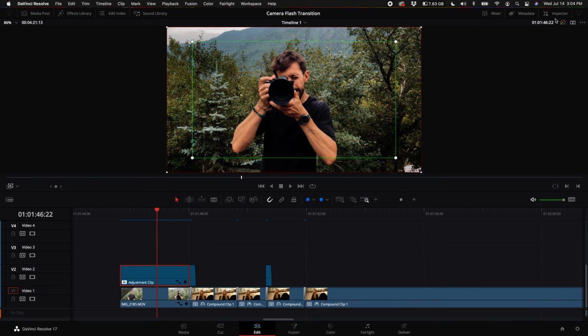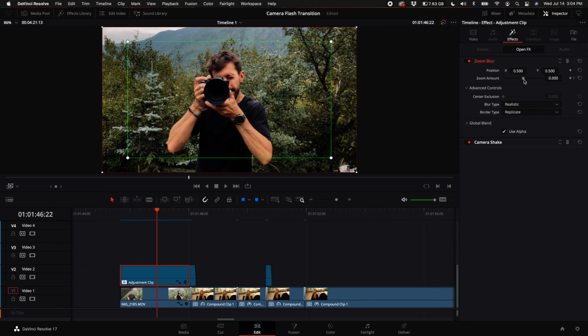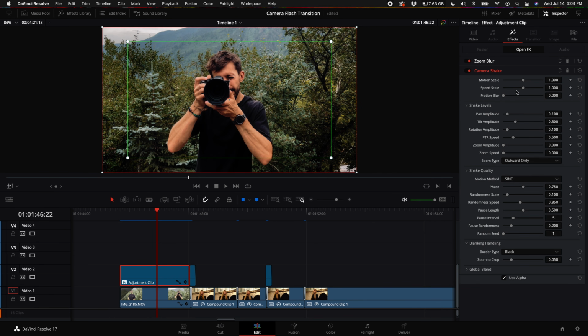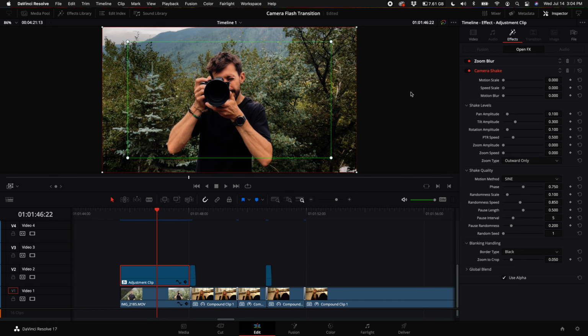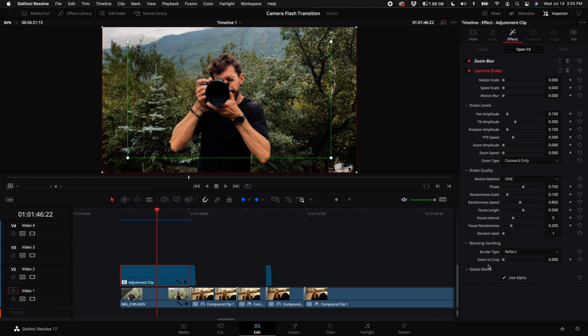Turn off the effects library, click inspector, and let's go ahead and double click on camera shake and turn down the motion scale all the way and the speed scale all the way. Then scroll down to the bottom here where it says border type. Instead of black, select replicate. Reflect also works just as well. Also, what you want to do is turn down zoom to crop.